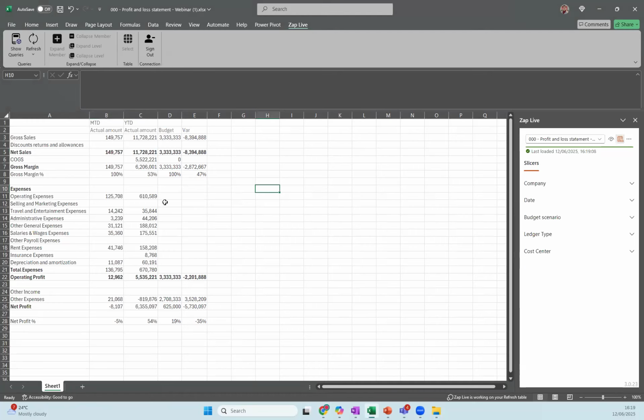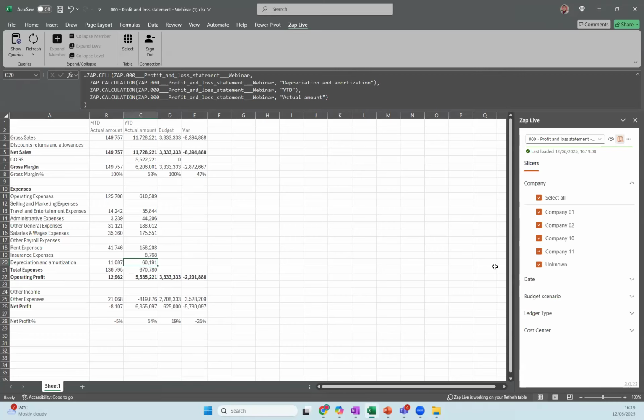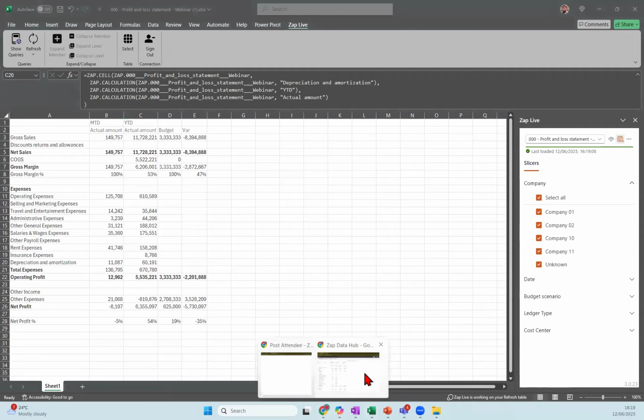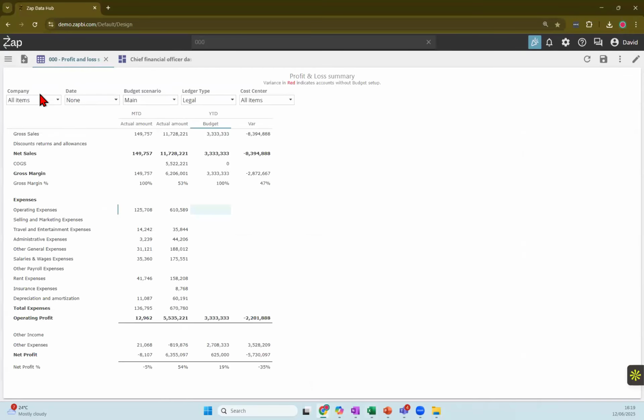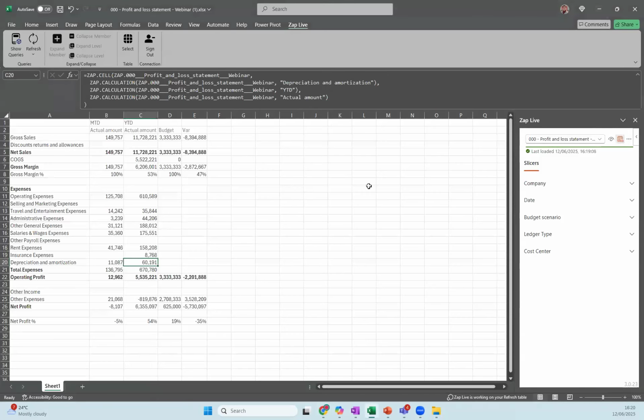Now, the same functionality that we have in that report, where we can slice and dice information by companies, or select one or more companies, is also available here in this report. So we have here the company date, budget scenario, ledger type, and cost center. These are the same slices that I have in the report, the same components, right?